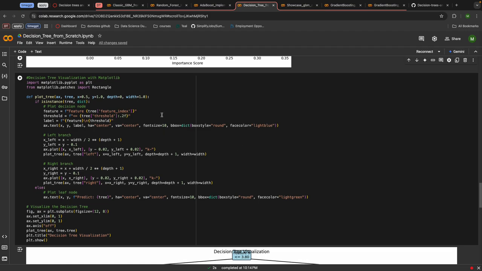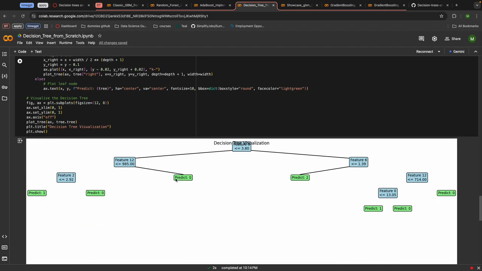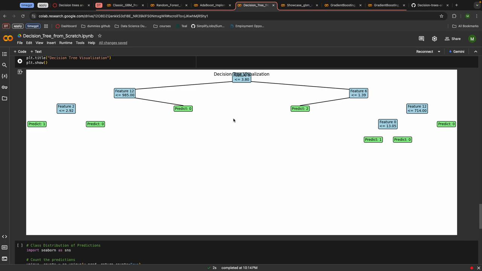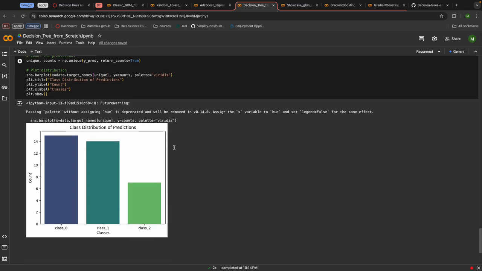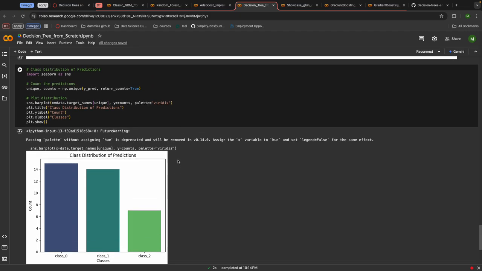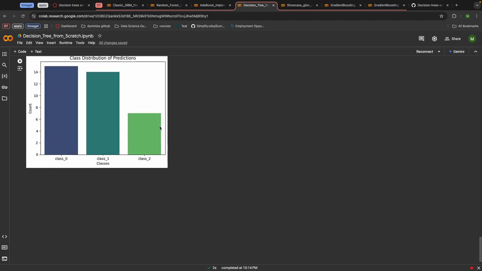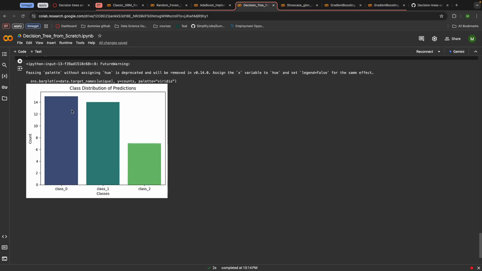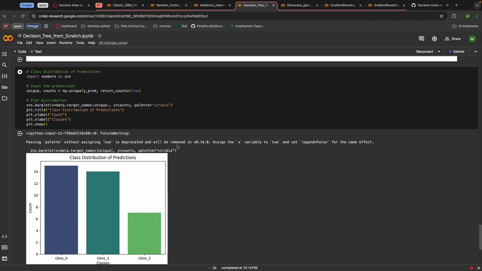And next we move on to the decision tree visualizations with matplotlib. This is the overall visualization I got for the decision tree and the predictor functions which I used. And after that, the class distribution of the predictions, which is a distribution of class 0, class 1 and class 2 with the count of the predictions.